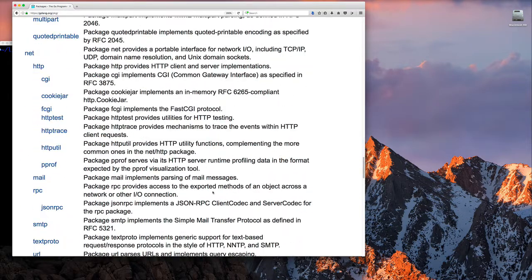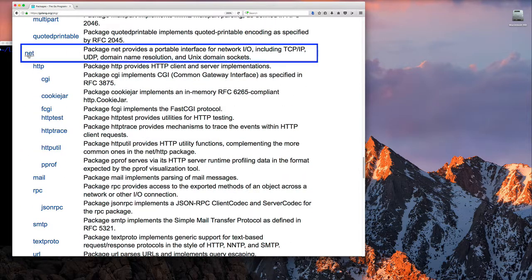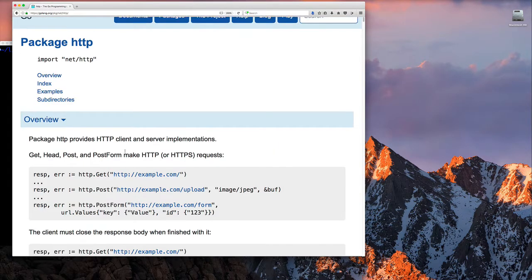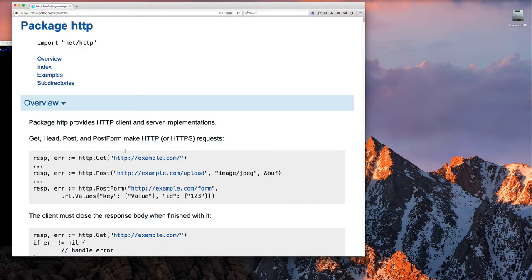We can see there's a net package and it gives you a portable interface for network I/O, including TCP, and so on. Everything in Go is pretty much portable, especially most of these packages. But the one we're really going to look at is the one below that, which is the HTTP package. Notice there are some other packages there too, but we're going to start looking at that one because that's the one we're going to use. And they start off immediately showing you how they've provided some nice useful methods.